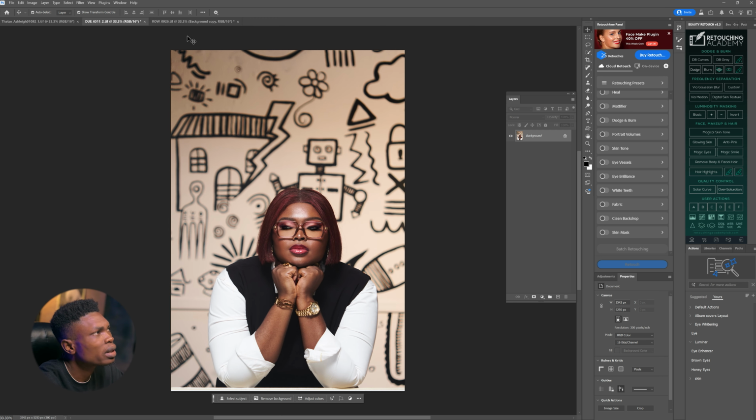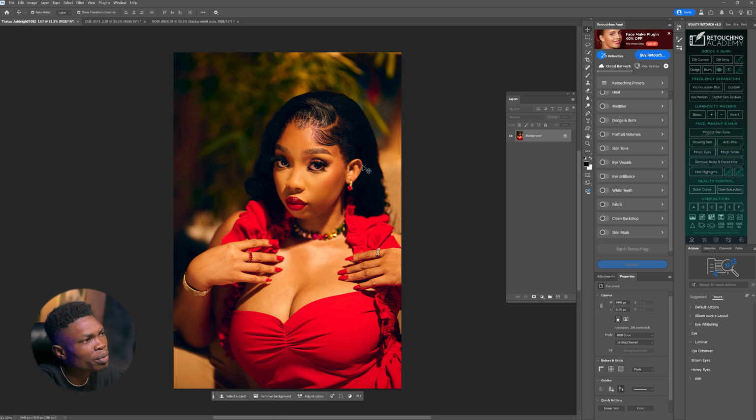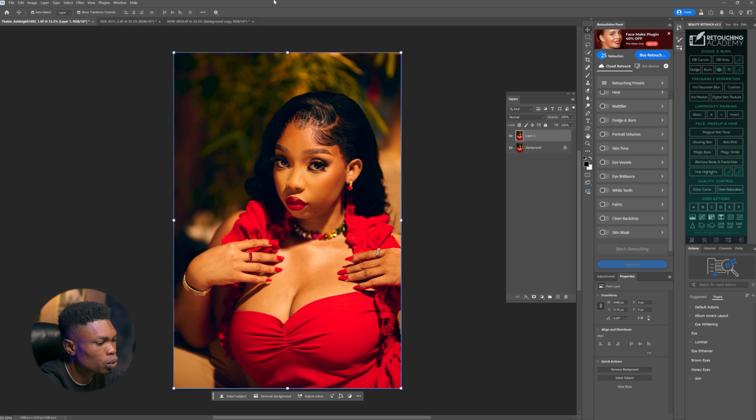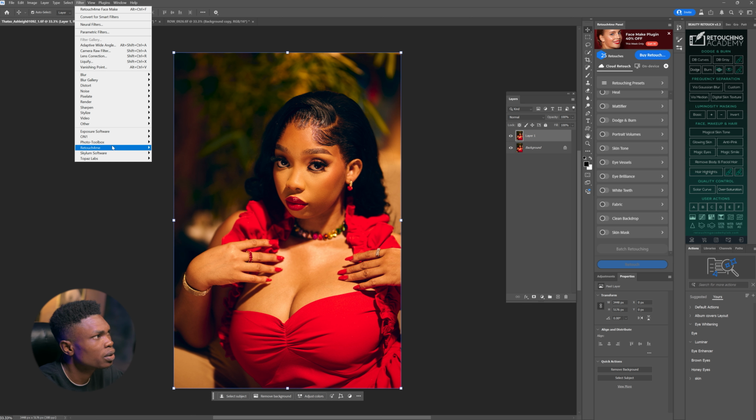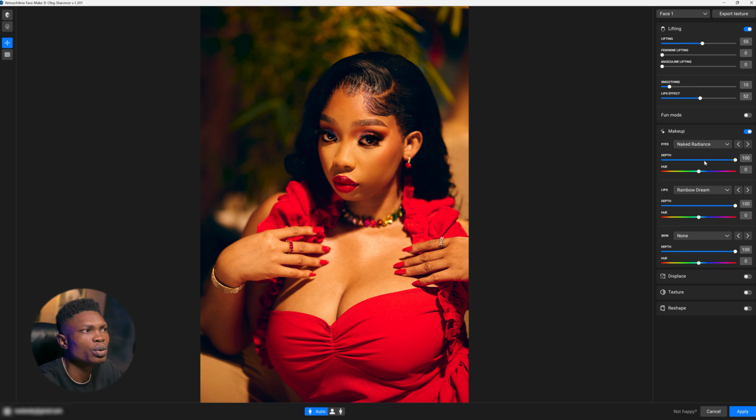We can try another type of headshot now, which is this one where she is slightly turned to one corner. Although she did makeup for this, I'm going to see what Retouch4me Face Make will do. Ctrl J to duplicate. Same thing, Filter, Retouch4me Face Make. So it selects the previous one.